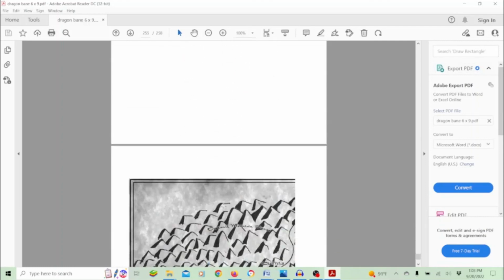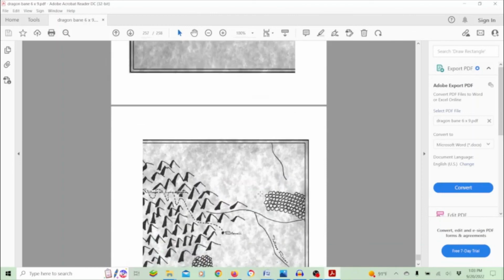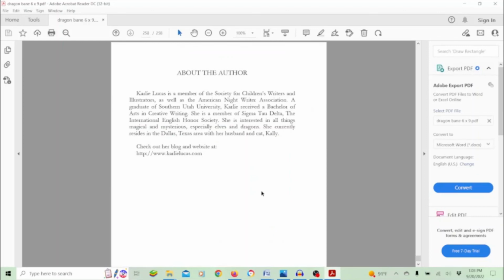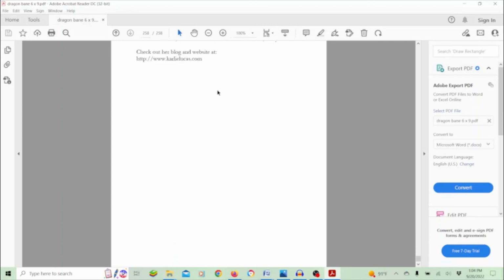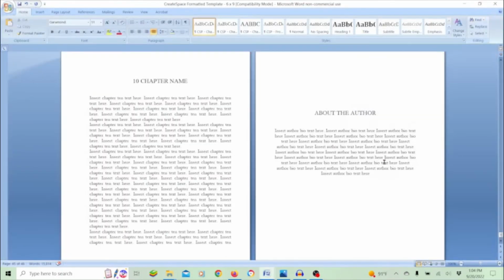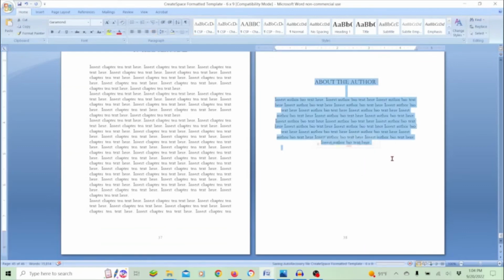Again, here I have a map going on. Here's my about the author stuff. And again, website stuff. And you can choose whatever you want to put in there. Just make sure that the about the author is usually at the end of all your back matter. And if you have an illustrator, make sure you include them with their own about page as well.